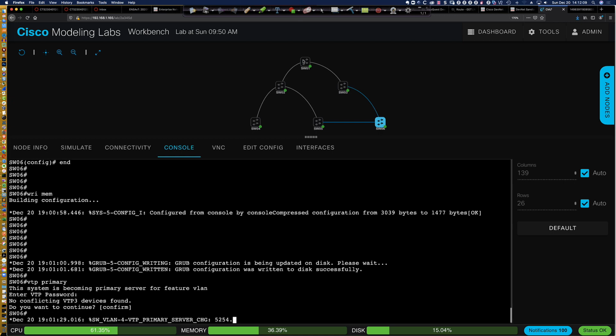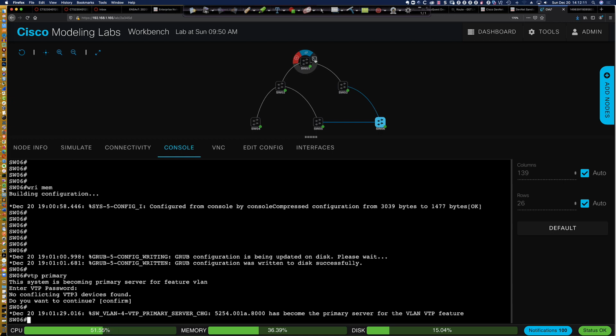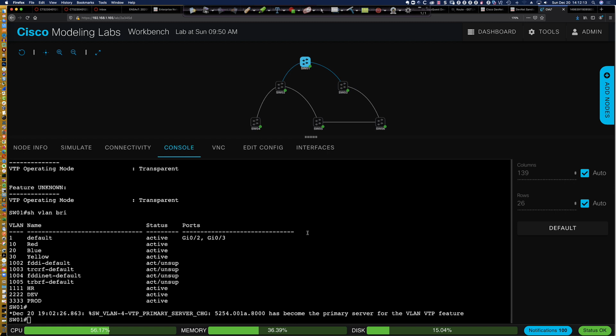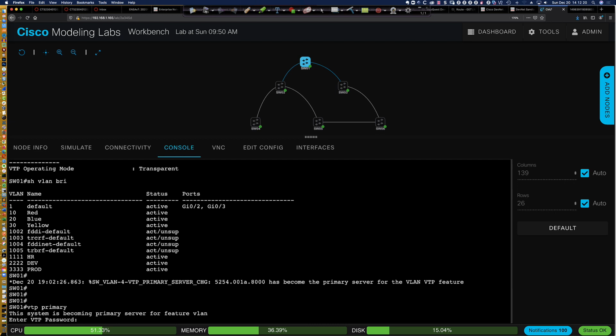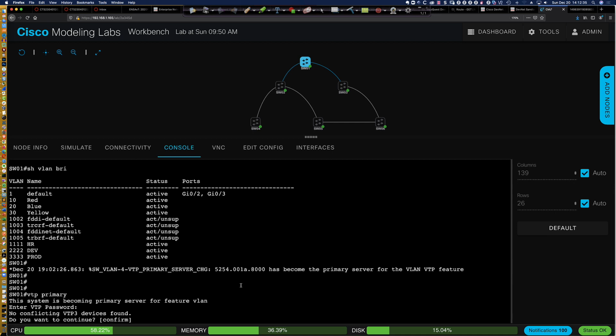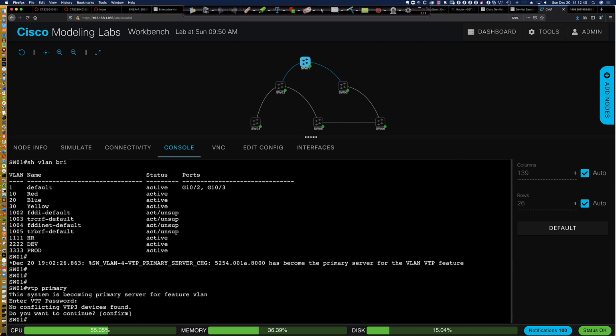And then let's quickly move up to switch 1. And on switch 1, you can see switch 1 even sees the message. Let me say VTP primary, ABC123. Because what I'm trying to show you here is that switch 1 should recognize that switch 6 is actually the VTP primary right now and should prevent us. And it says no conflicting devices found. Do you want to continue?